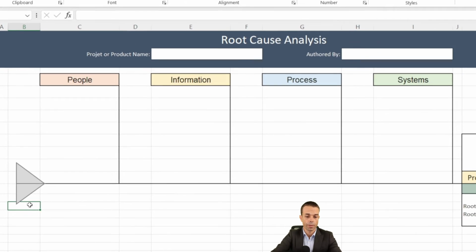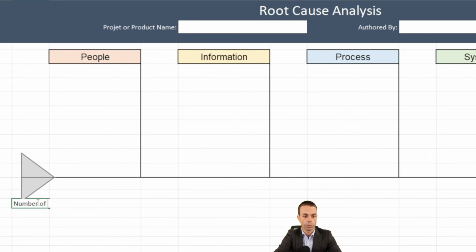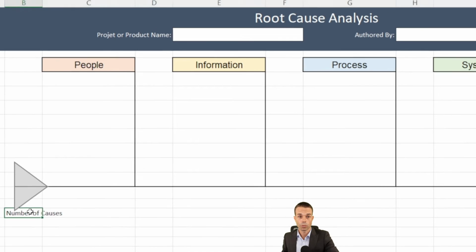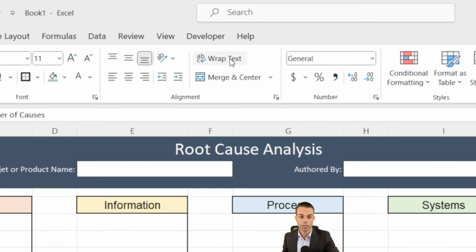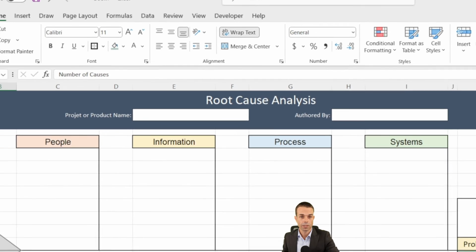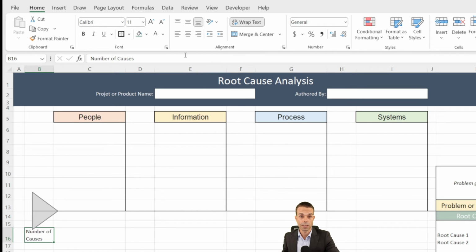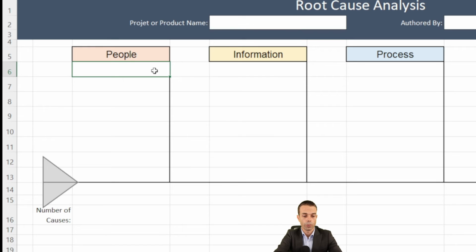We first of all want the number of causes. And with the number of causes down the left here, let's select wrap text so that this just stays in the same cell. We'll put that over to the right, and we might have a few different causes. Cause 1, cause 2, for example.